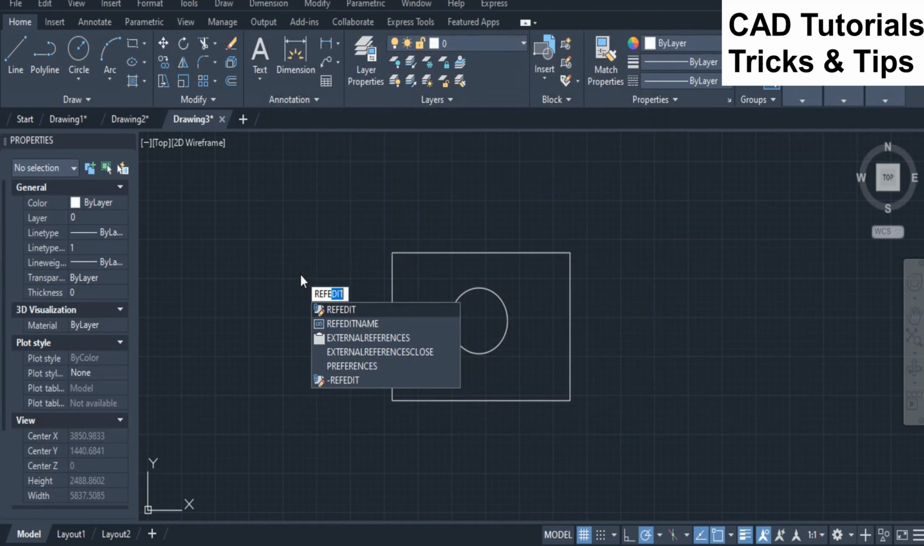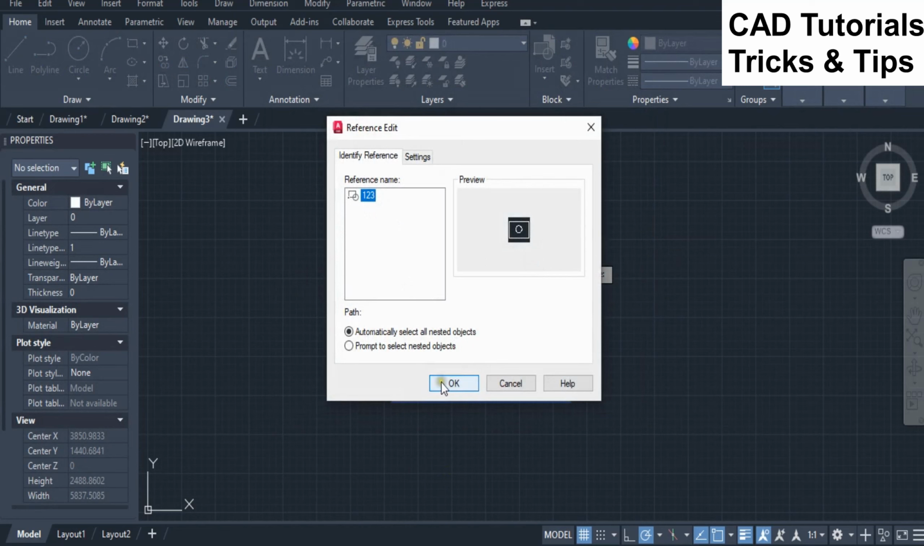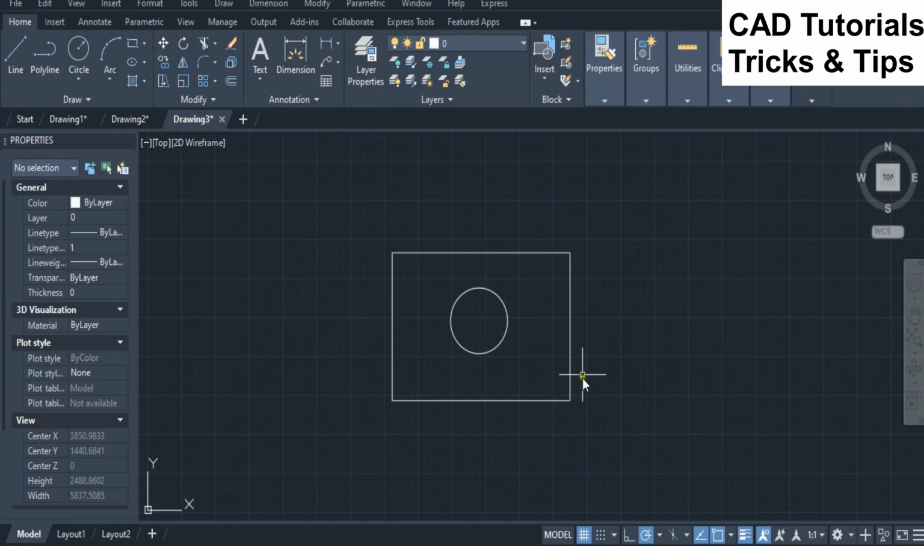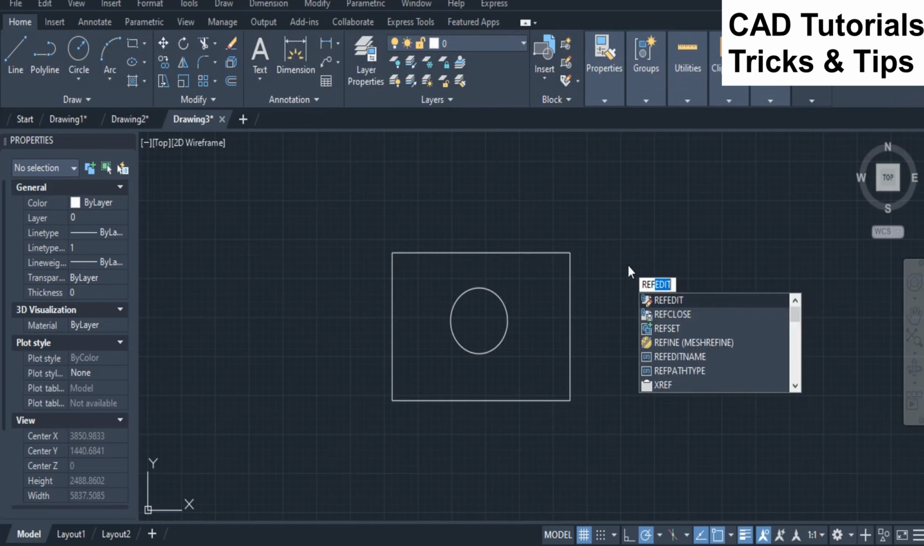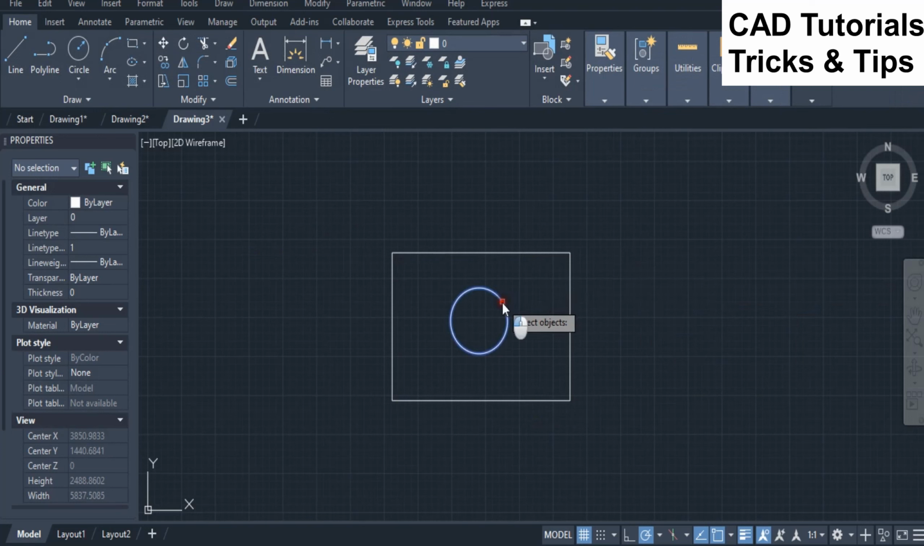Run the Refedit command and select the just created block. In editor mode, run the Refset command. Select the Remove option. Select the circle and press Enter. Here you can see that the circle color is changed as it is excluded from the block.